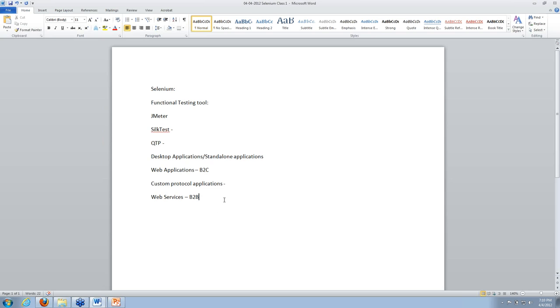So now, world is all about software as a service, right? Software as a service. So the service is inside the web application. So you have to test the web application. Functionality testing is nothing but web application testing. Selenium is a web application functional testing tool. It can only test web applications.